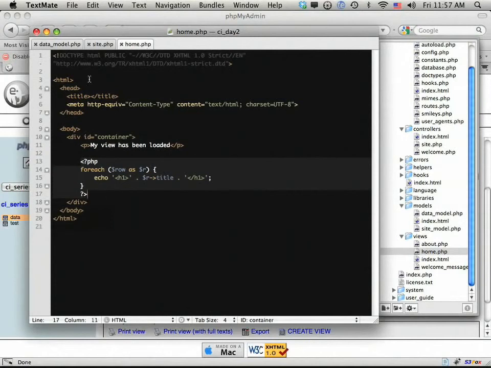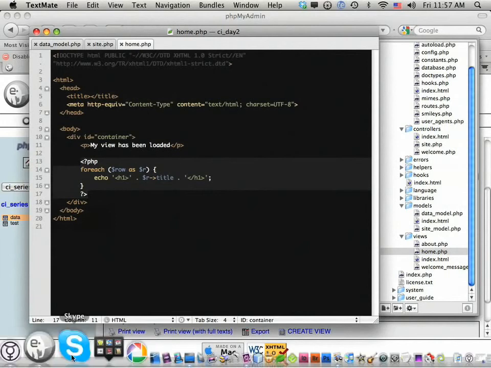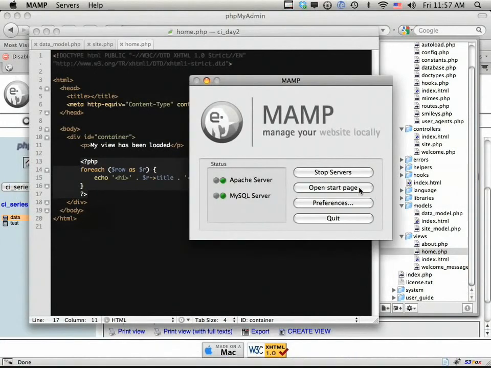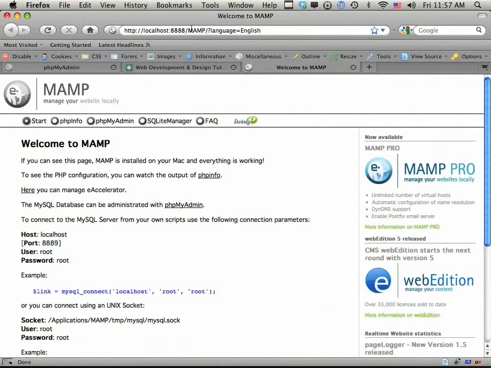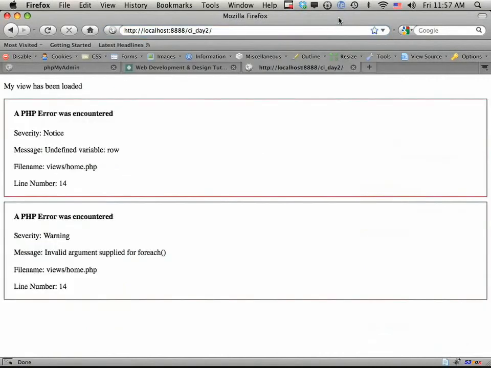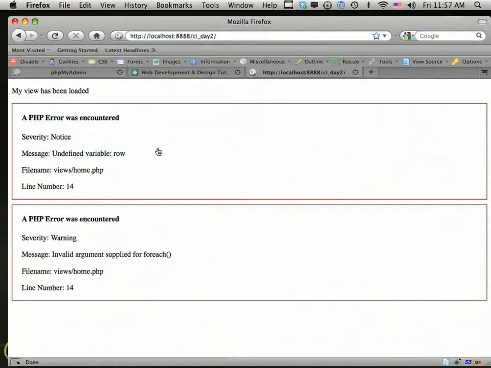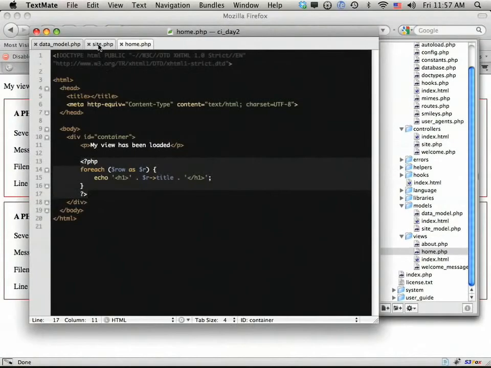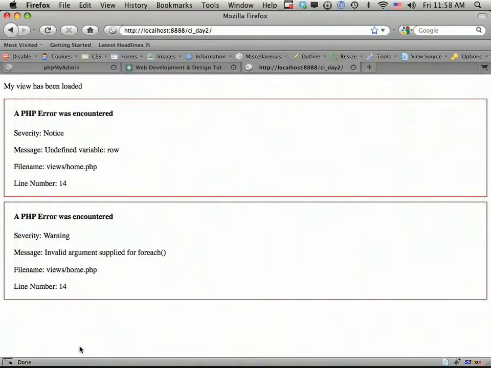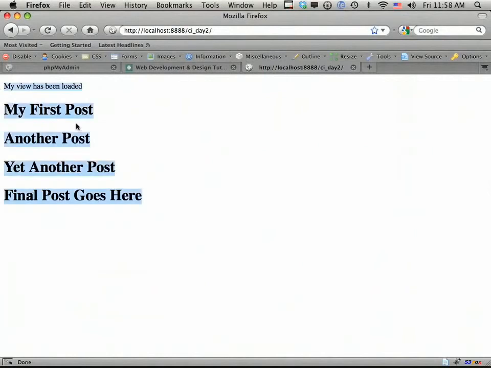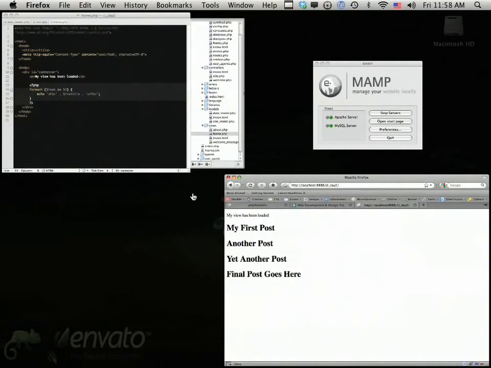But I think that's fine for now. So let's go ahead and view this and see if I made a mistake. Let's open our start page, and we're going to CI_date2. And we do have a notice, so a PHP error was encountered, undefined variable row. So if we go back to our site, of course I called it rows. It's foreach rows. Let's see if that fixed it. Okay, and now we have our information that we're retrieving from the database.